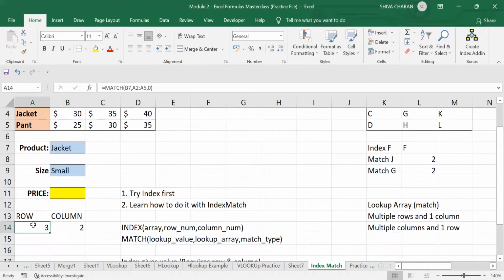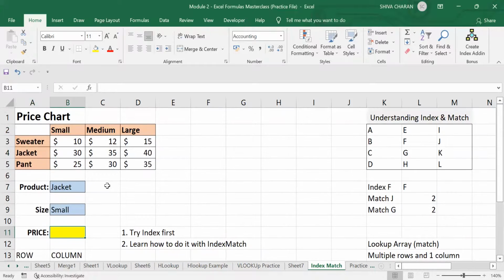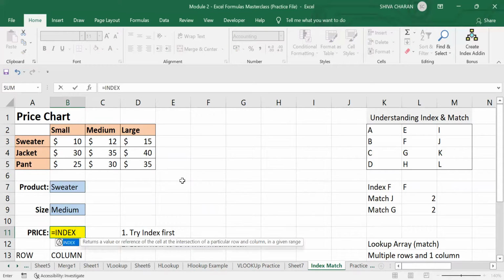Now using these two match formulas, we will collaborate them with the index formula. Now we will combinedly write the index match formula. So here I am writing the index match formula. Now let's change this to sweater and this to medium. And now let's write the index match formula. Let's write the index formula first.